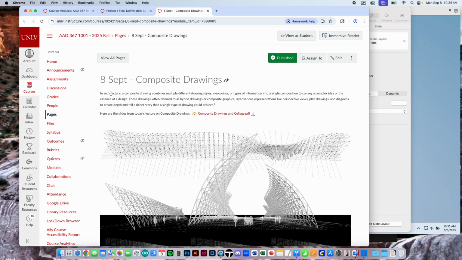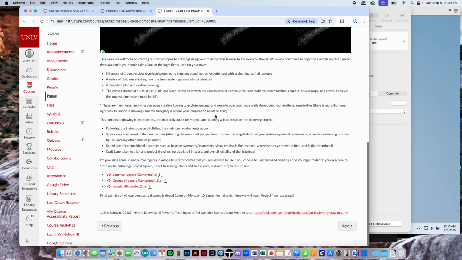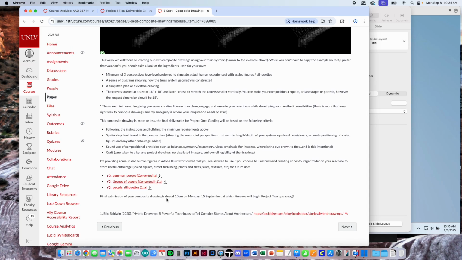Over here, what I wrote is pretty derivative of an article on Architizer. The author of that article did a really great job of summarizing what a composite or hybrid drawing is. And so I provided a link there in case you want to look at more examples or see some further elaboration of the idea. I recommend actually clicking that link. There's a lot of interesting things on that page when you start to drill down.